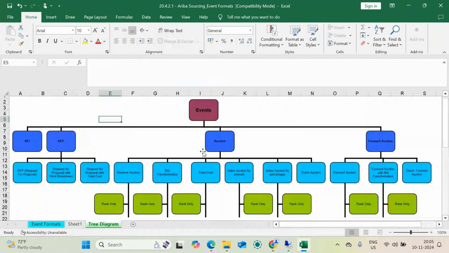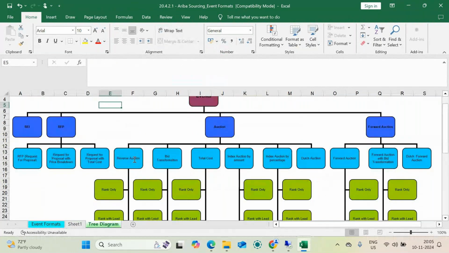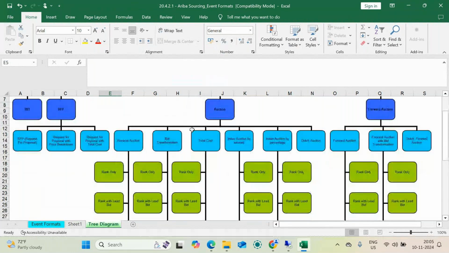And for reverse auction and all this, bid transformation, total cost, again everything is there, but it is easy to understand. Now in auction, if you see, reverse auction, bid transformation, total cost, index based auction, index by percentage, and Dutch auction. Now we will understand one by one what the concept behind reverse auction is.